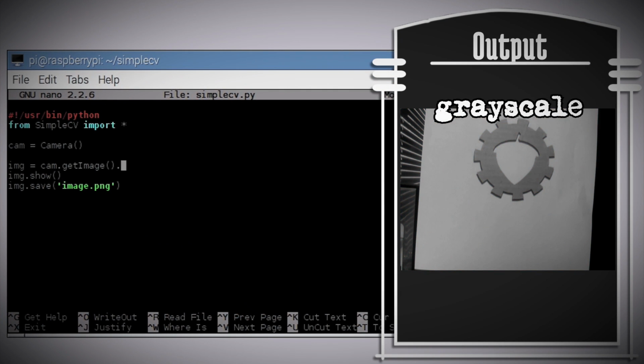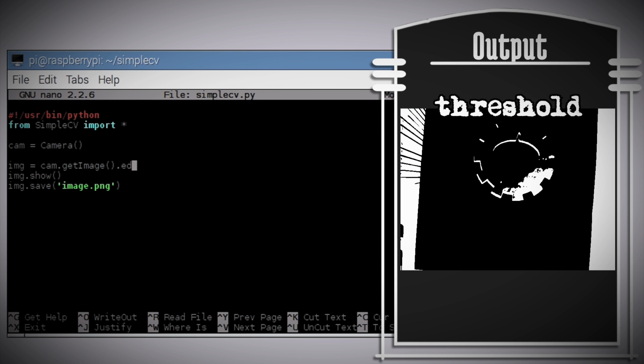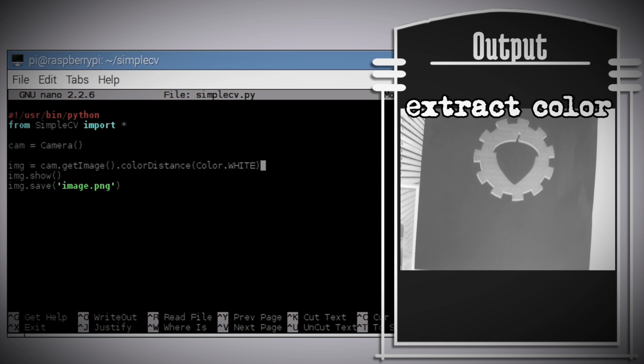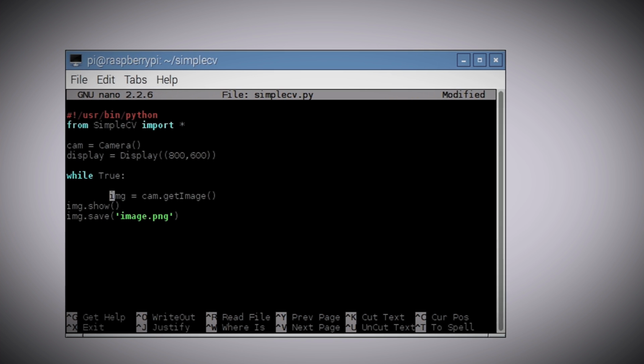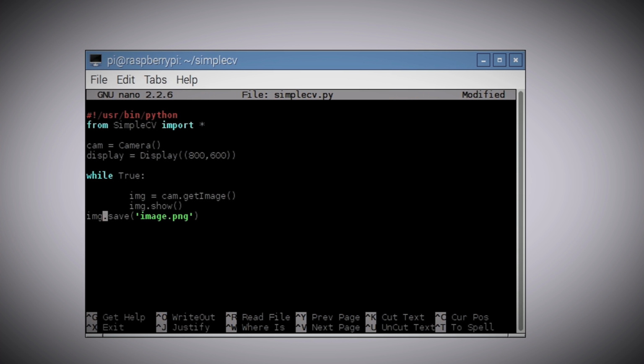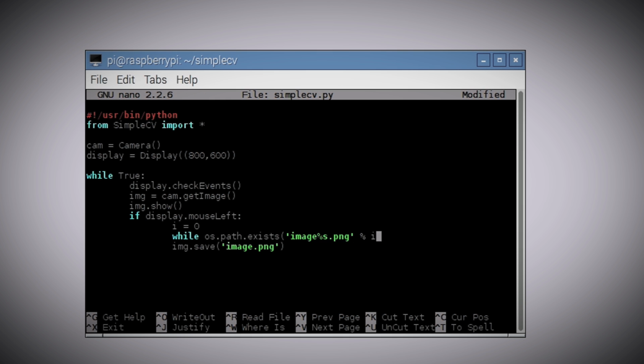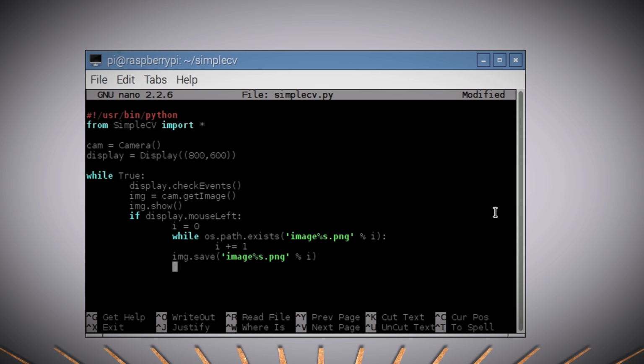Adding commands after the image can manipulate it and edit it on the fly, but we'll mess around with that later. To make this interactive, I first set a static display size and then put the code in a loop so that it gets a constant webcam feed. Within the loop, I can check the display for events such as mouse clicks. So then we can say that if there's a left mouse click, then save the image. And then we can make another simple while loop that gives each one a unique name.